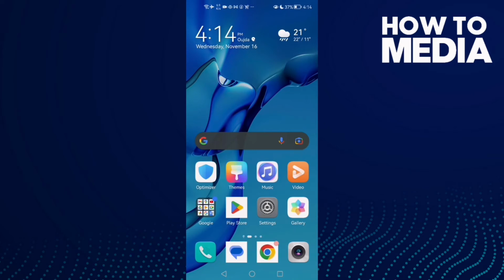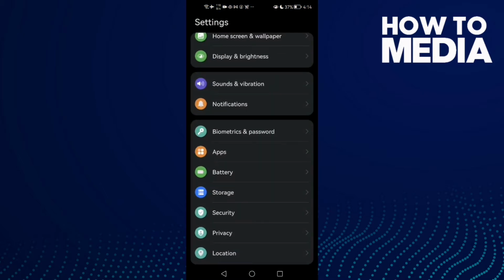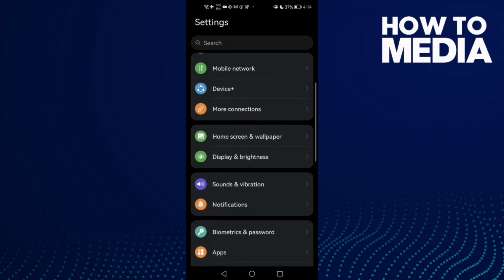How to fix Skype screen share problem on Android phone. Hello guys, in today's video I'm gonna show you how to fix this problem easy and quick on any Android phone.